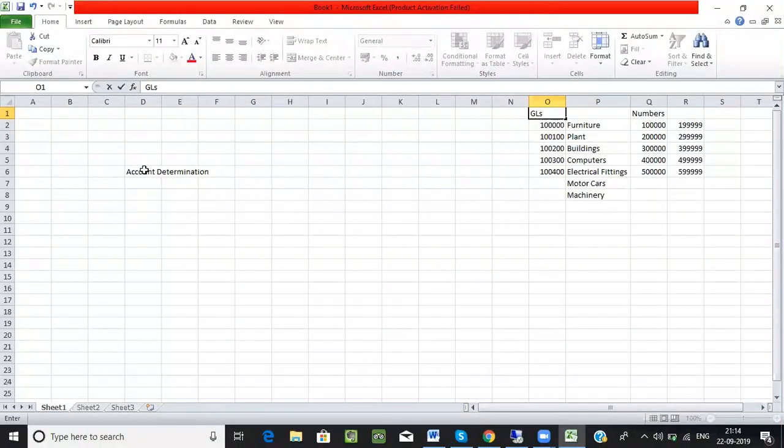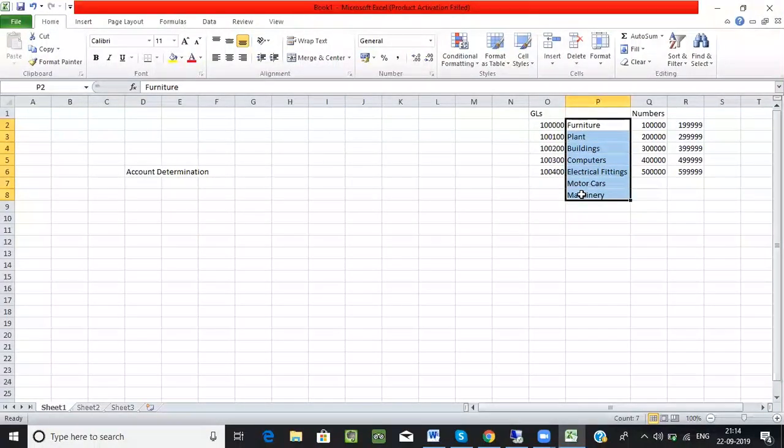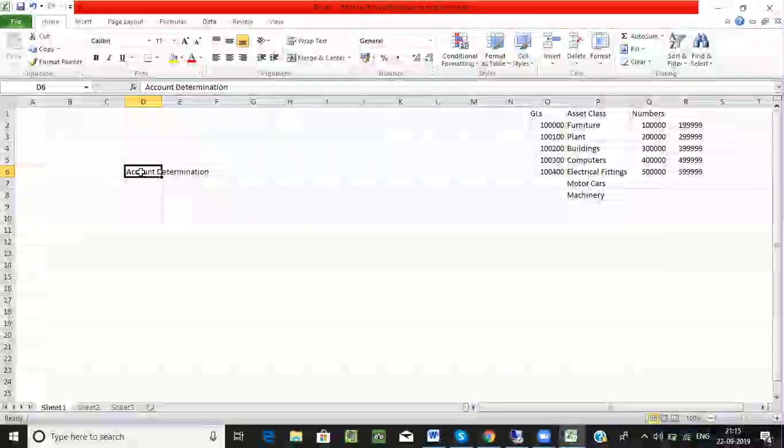So the account determination, how does this help? This helps based on the type of the asset. Each type of these assets is nothing but an asset class. So based on the asset class, we will maintain the account determination. It means for this asset class, I want to have this GL. For this asset class, I want to have this GL. Suppose, irrespective of the asset class, if I have only one GL, yes, that is also possible. You can maintain that in the account determination.